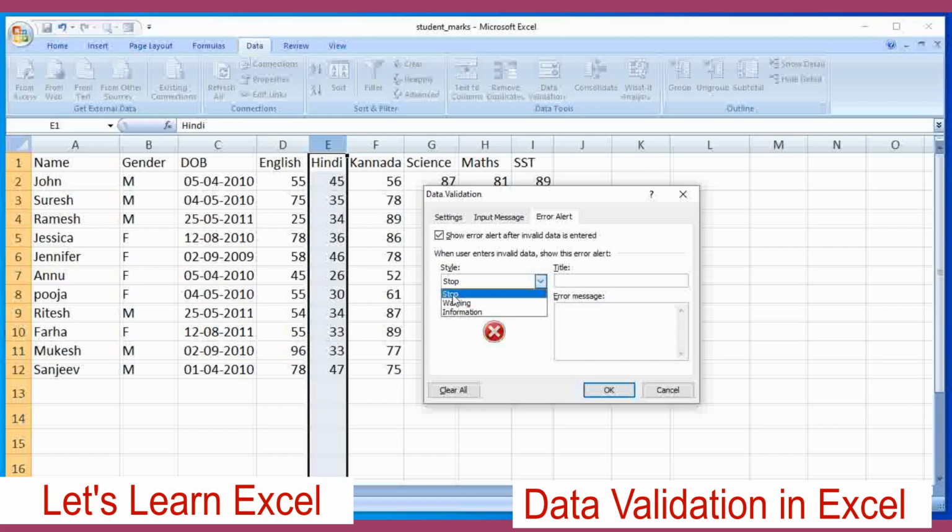Now we'll say stop because we do not want erroneous data entered into this marks column. We'll say error. Then should be between 0 and 50. Right? Now we'll say this is okay.